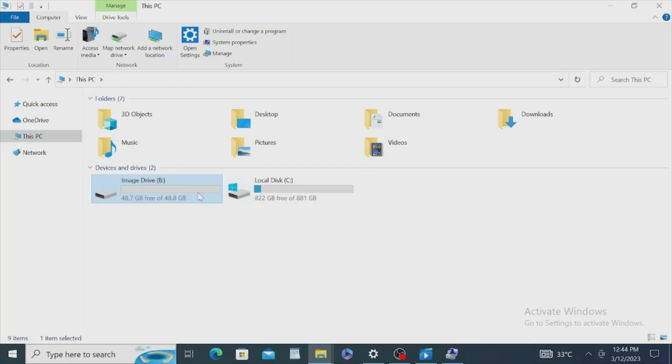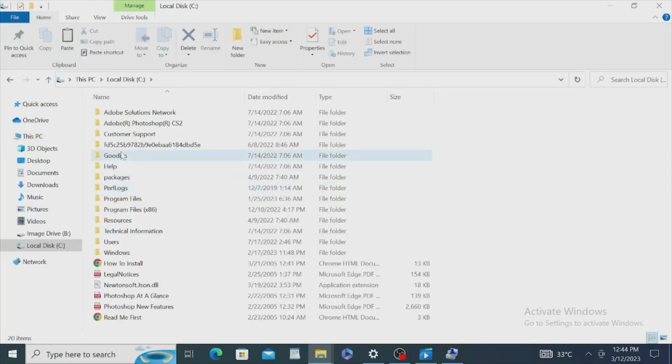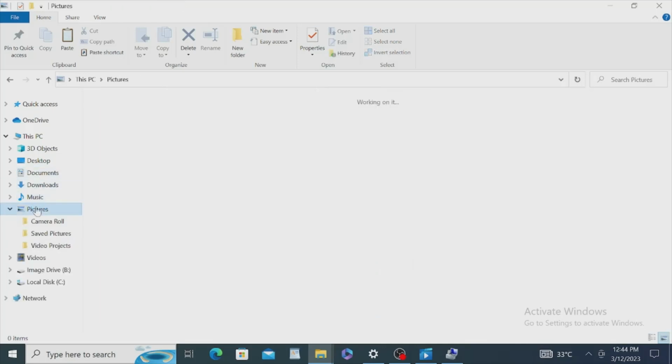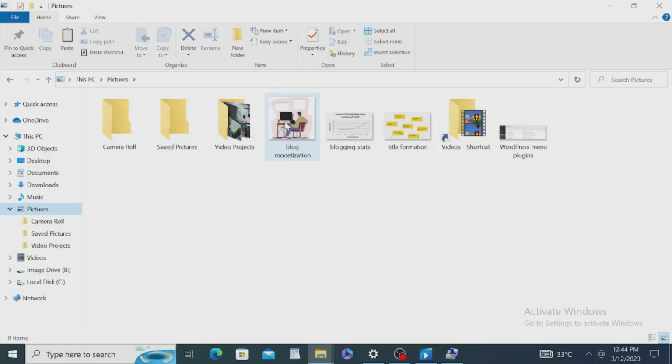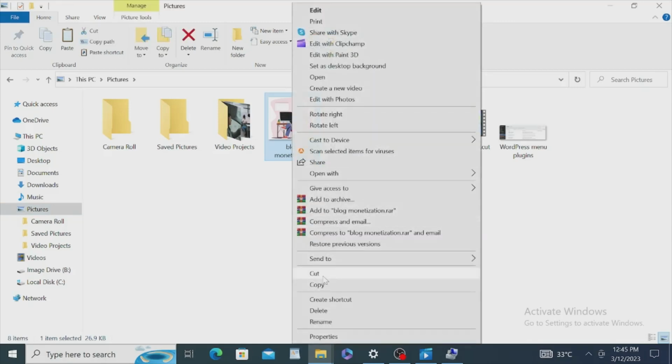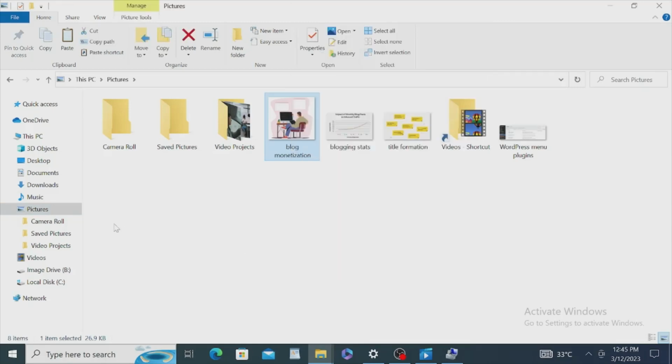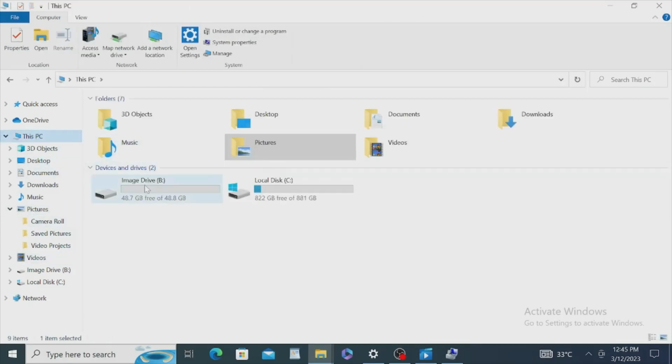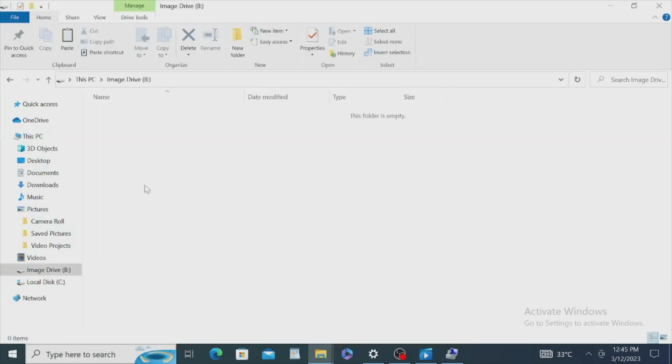Let's say you want to copy something from your local disk to it now. For example, we go to the pictures. You can see all the pictures here. You right click on it. You click copy. After clicking copy, you go to your PC. Then you double click your image drive. You can see it is newly created. No folders or files are in it now.